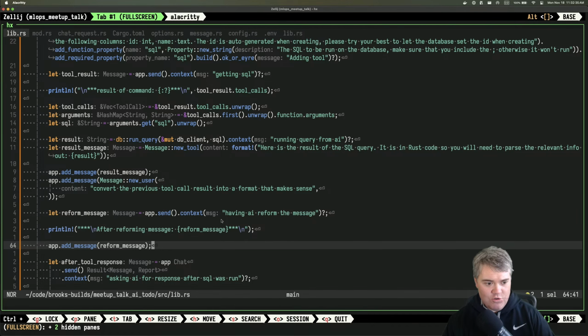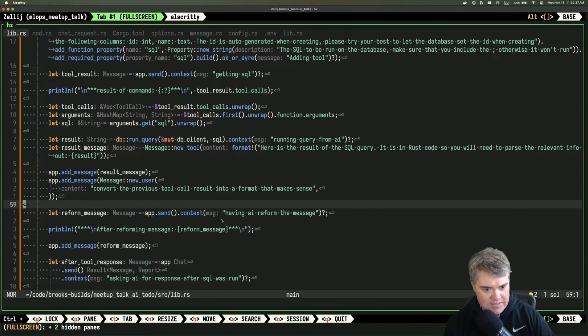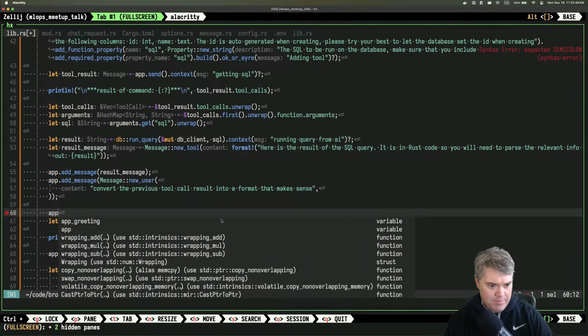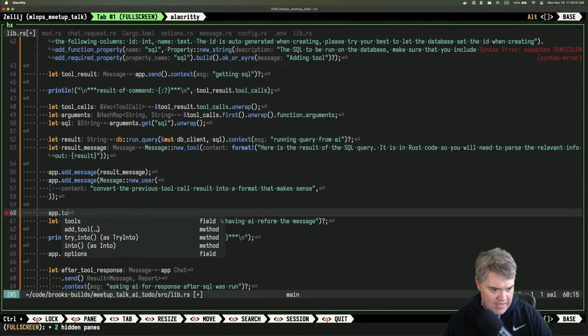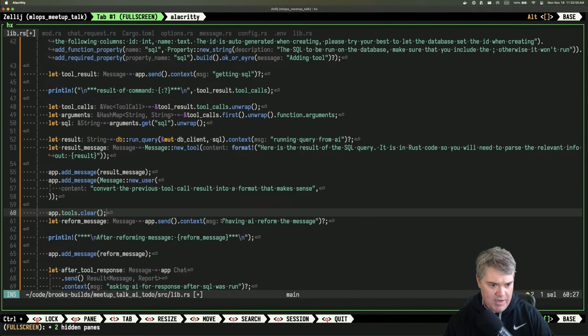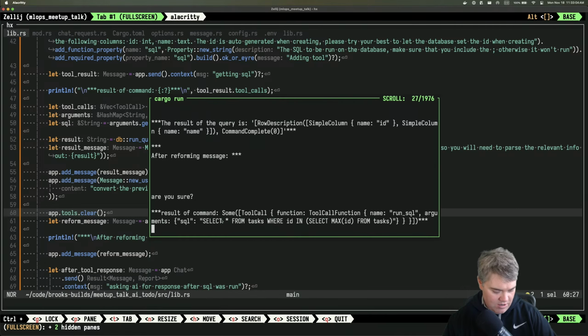Oh, I need to remove the tools. That's what it is. It's trying to call the tools again, I think. So I would need to app dot tools and clear them out. I mean, this is very much not optimized at all.